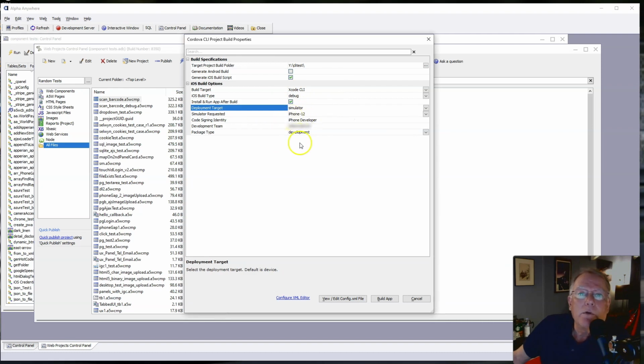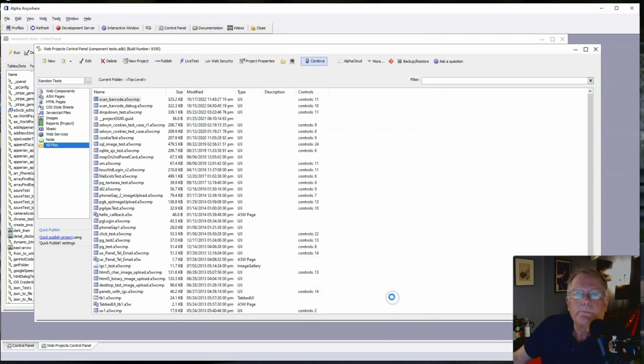I'd like it on an iPhone 12. I'm using my iPhone developer signing identity and my development team. This is indicated as soon as you log into your member site, you can get that. And I want to do a development build. So let's go ahead and build the app.